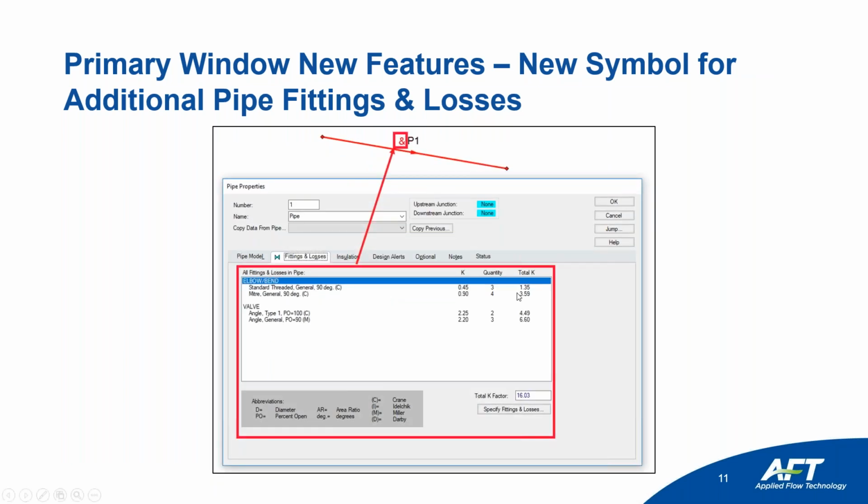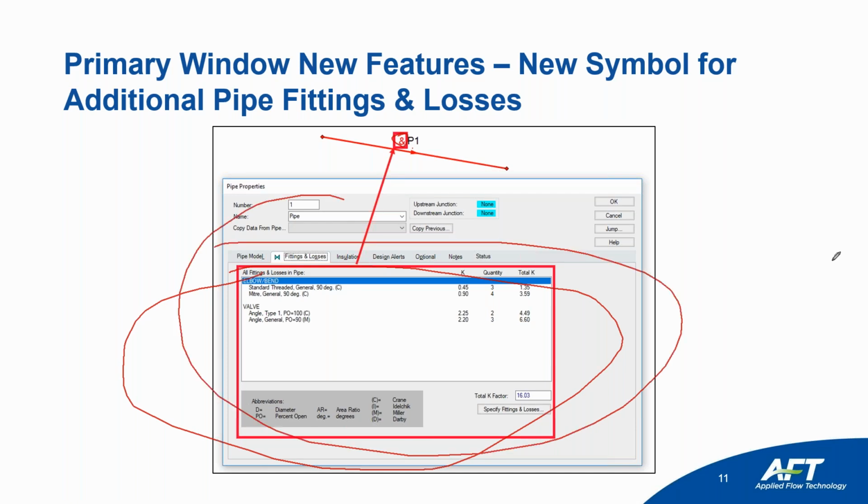All right, new fittings and losses. You've always had the ability to enter additional fittings and losses into the pipes themselves. Now we have a new indicator where we use this ampersand in front of your pipe label that will show you if you have additional fittings and losses in that pipe. You'll start to see that if you bring a lot of Arrow 6 models or other previous version Arrow models into Arrow 7. If you see all those ampersands popping up throughout your model, this is what that means. You've got additional fittings and losses in those pipes.